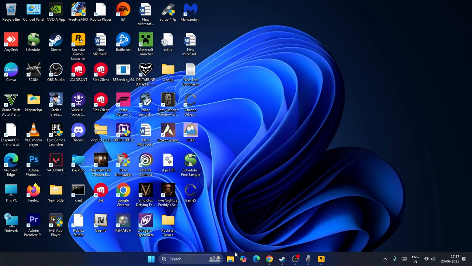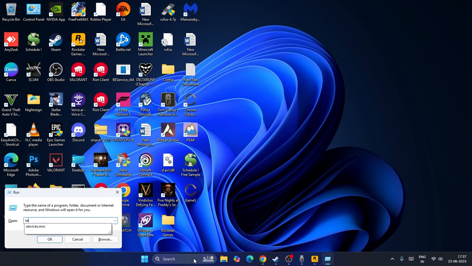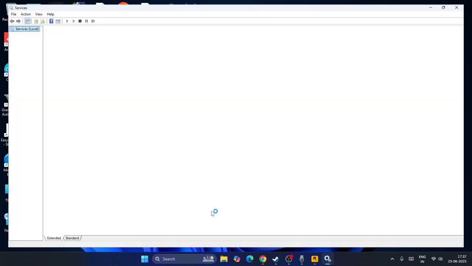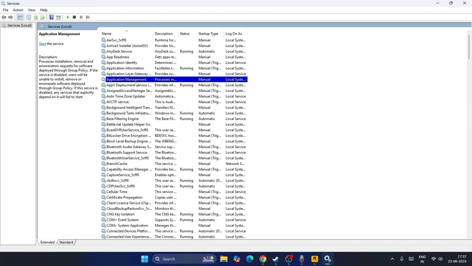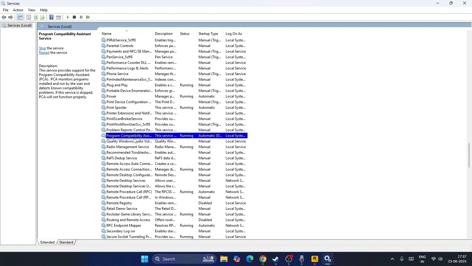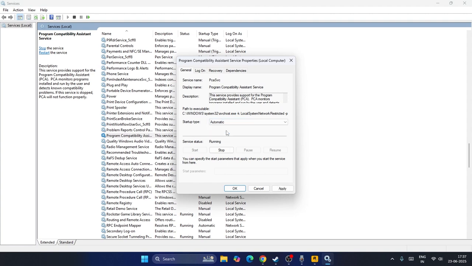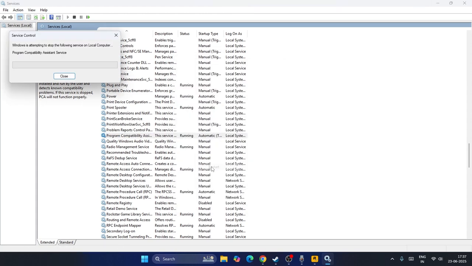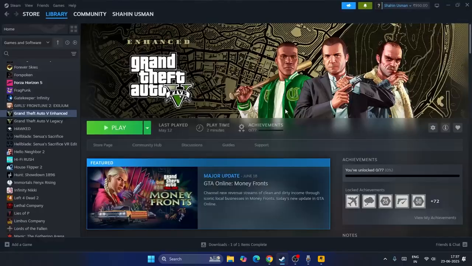Next one is about going over here, searching for the run command and pressing enter. This time we need to type services.msc and press enter. Right now, search for programs, the Program Compatibility Assistant Service, right click, and go to properties. Make sure the startup type is automatic, and if the service status is stopped, you have to start it. Go for apply and OK. Right click on this one and go for restart. Once the restart is done successfully, close everything, launch the game, and check.